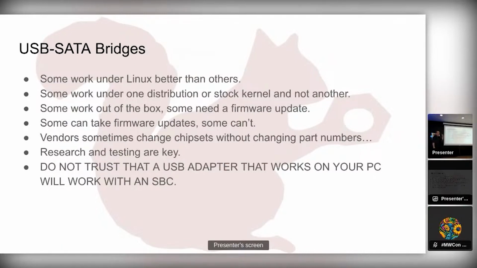This is probably one of the easiest ways to kill performance: using an external USB drive. There are different chipsets, and you never know exactly which ones you're going to get. You can buy the same part number from the same manufacturer and get different chipsets in the same batch. So, don't trust that if it works in Windows on your desktop PC, it's going to work in Linux or on a Raspberry Pi or on any other SBC.